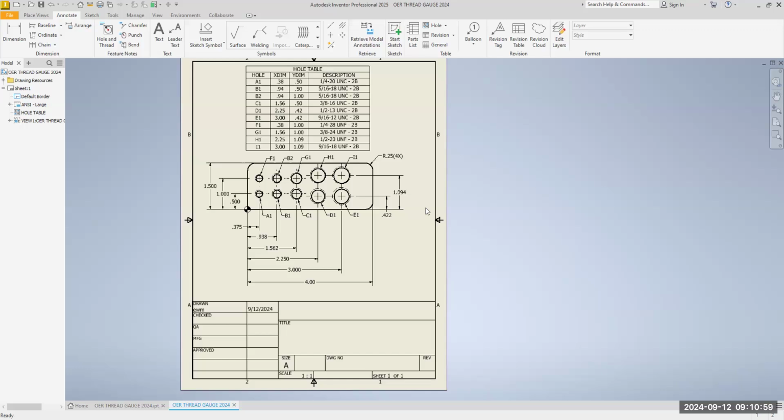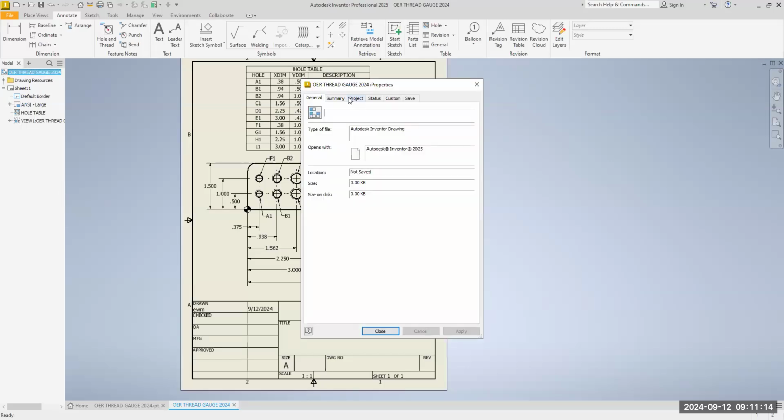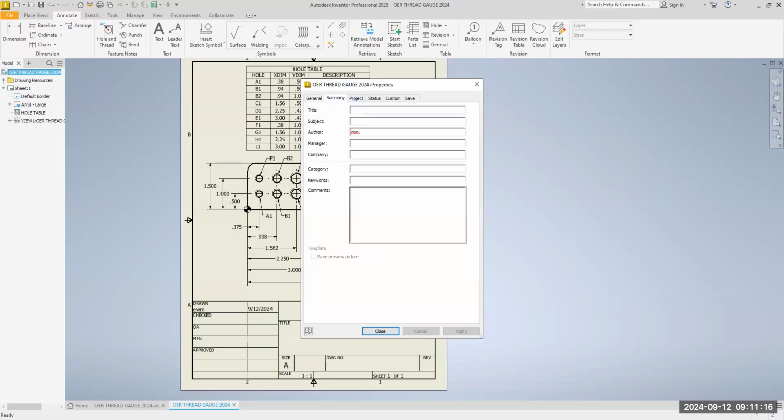All right. We need to fill out our title block. This is pretty easy. Go over to the browser, do a right click on the file name at the top, come down to iProperties and the summary. The title is going to be OER thread gauge. Subject is CAD 140.